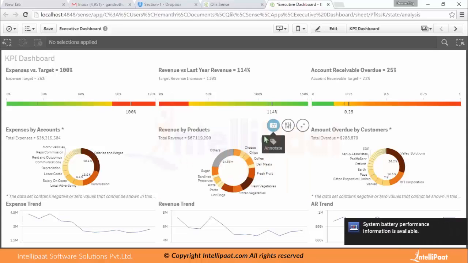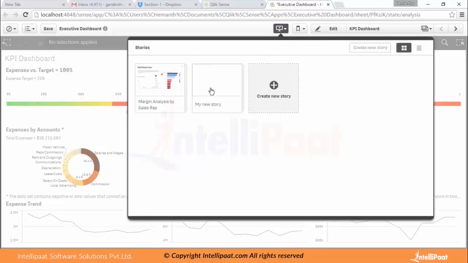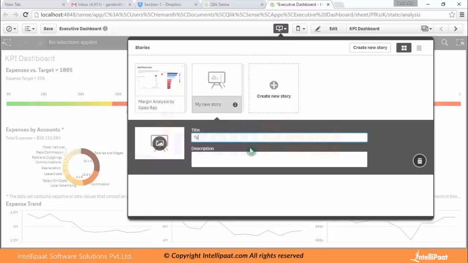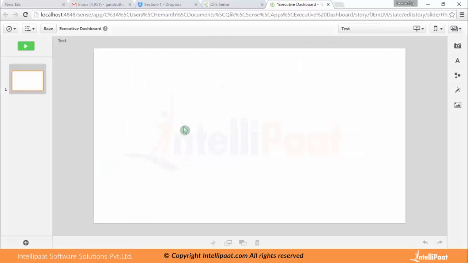Let's say I take the snapshot. So like this, and the revenue trend I'm taking a snapshot as well. Okay. So now I can start creating the story. So there is a story menu on the top. So you can write your own story. So in this case, I'm calling it test. So you can click on the test story.